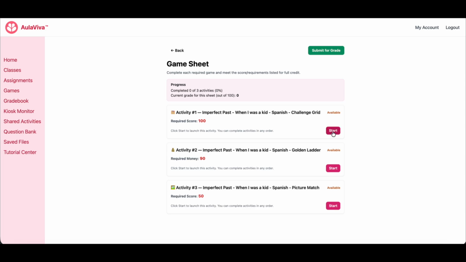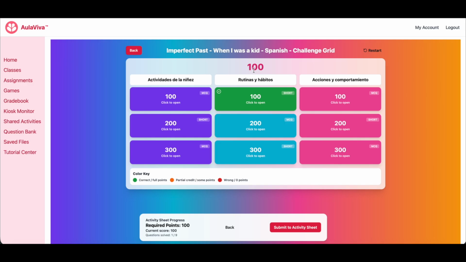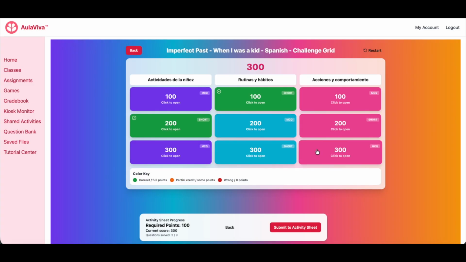They can click start and start. Here they're practicing what you have created for them. If they need accents, they can click accents and then submit. They earn their point. Here, select the next short answer and submit. If I get one wrong, it turns red. And I continue and it turns red.